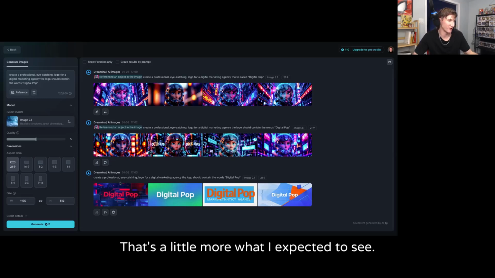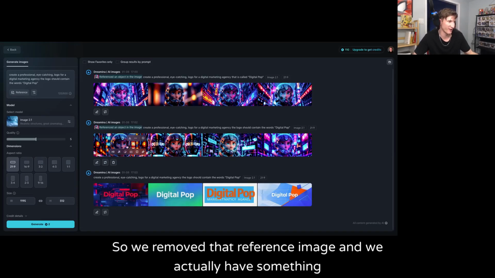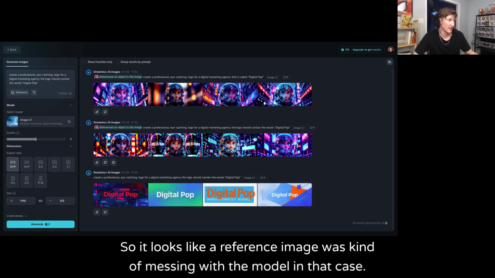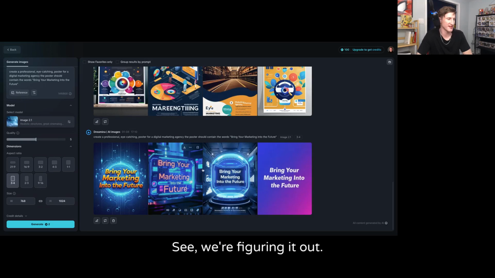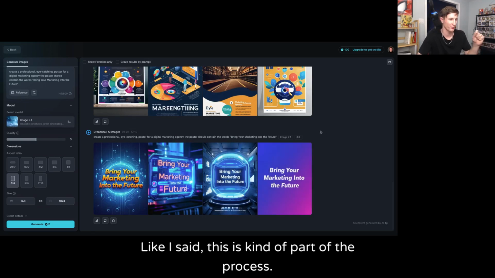Okay, there we go. That's a little more what I expected to see. So we removed that reference image and we actually had something that looks like a logo as far as assets go. So it looks like our reference image was kind of messing with the model in that case. Okay, there we go. See, we're figuring it out. These, like I said, this is kind of part of the process.